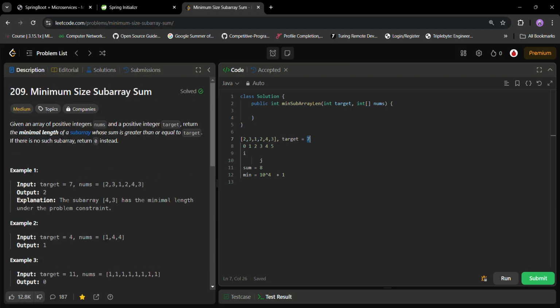So we have reached this condition that subarray sum is greater than or equals to target. So in this condition we have to find the subarray length. What is the subarray length? 3 minus 0 plus 1. Why 3 minus 0 plus 1? Because it is a 0 based indexing array, so we need to get the subarray's length. So we need to do j minus i plus 1, so that is equals to 4.